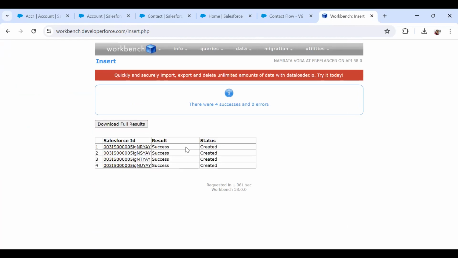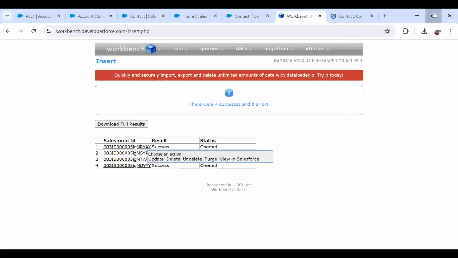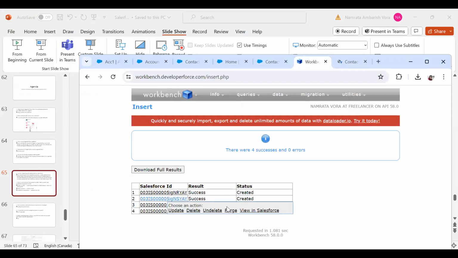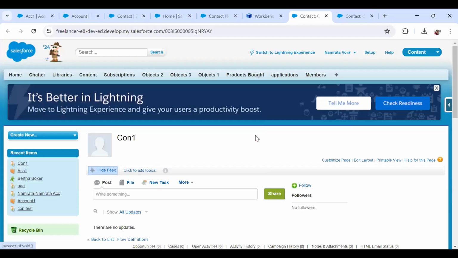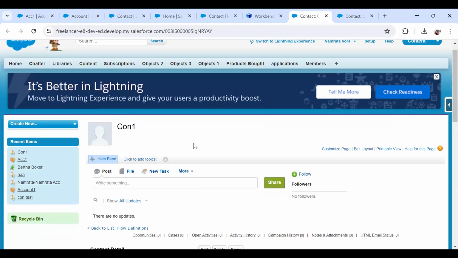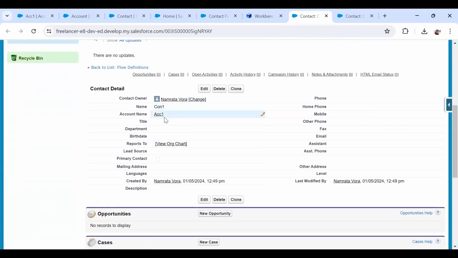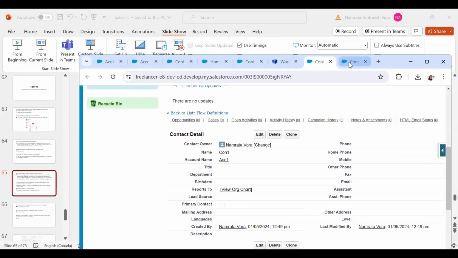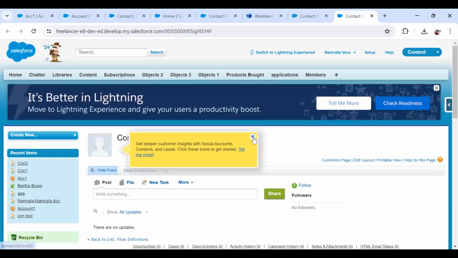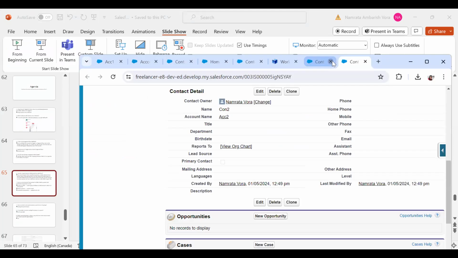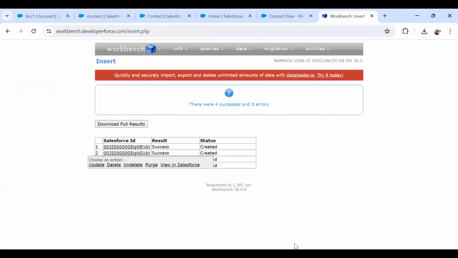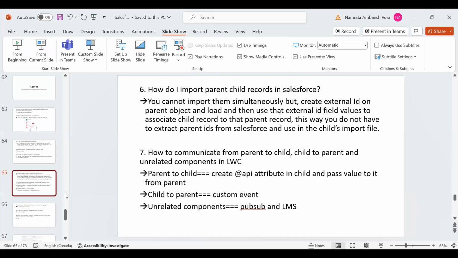Okay. So now the contacts are created. Let us go and check one or two contacts here. Okay, so we have contact one created. Let us look at its parent. You see it is linked to account one. Let us go and check contact two. It is linked to account two and so on. Okay. So that is how we can load parent-child records in Salesforce.